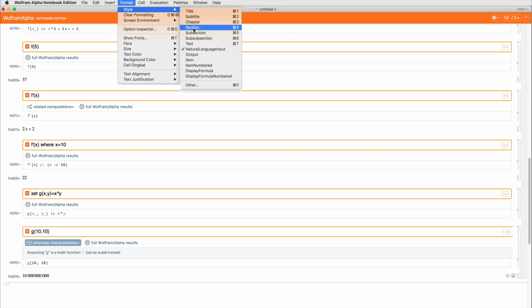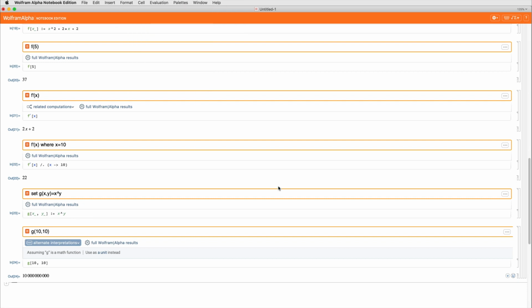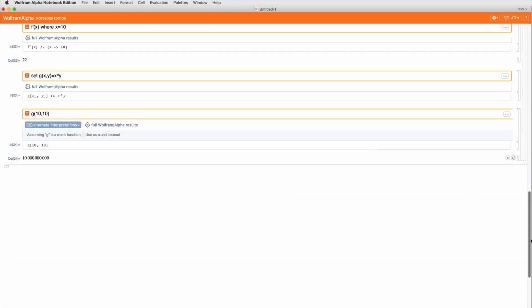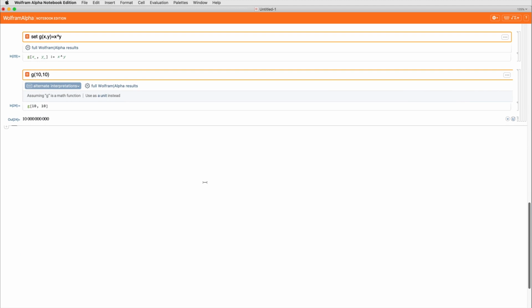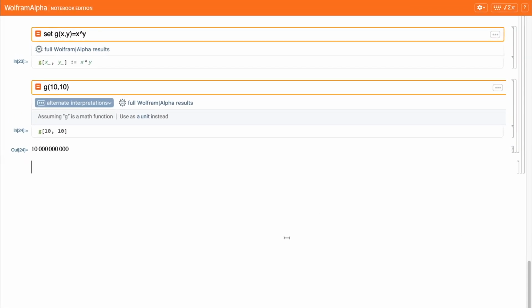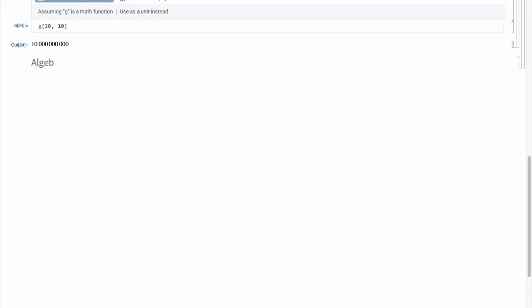Now, instead of clicking subsection, note that it illustrates the keyboard shortcut. So I'm going to go back to my notebook where my I-beam is down at the bottom. I'm going to scroll down a little bit, and I'm going to hit Alt-5. And then I'm going to type algebra as my new subsection.